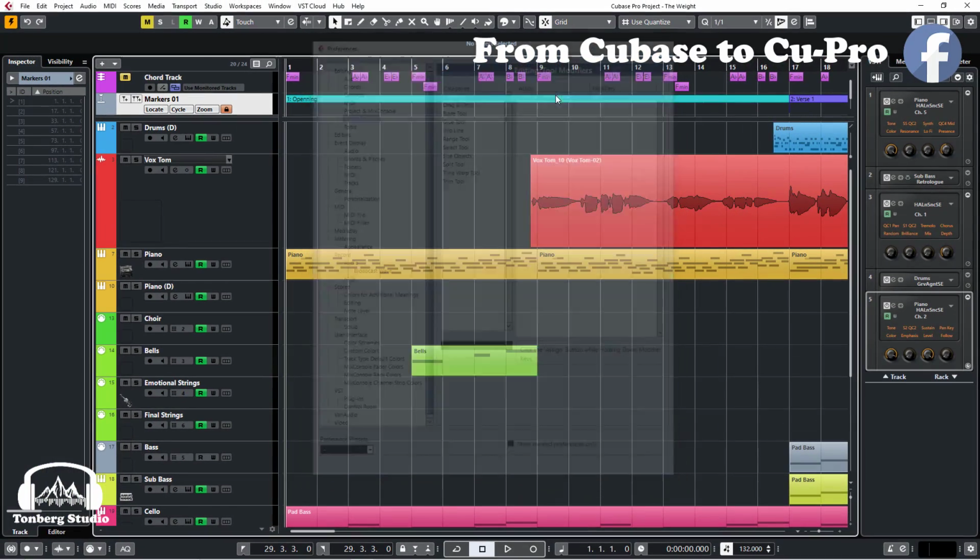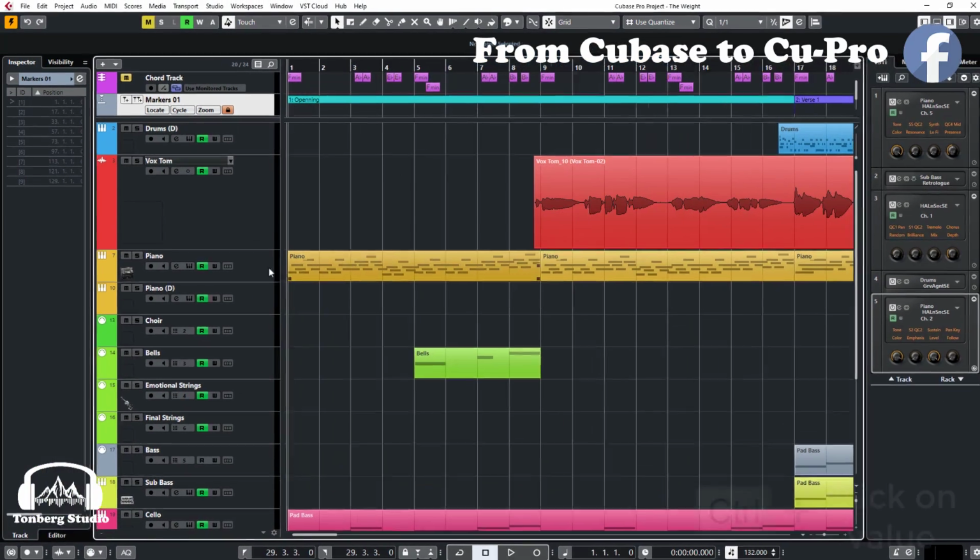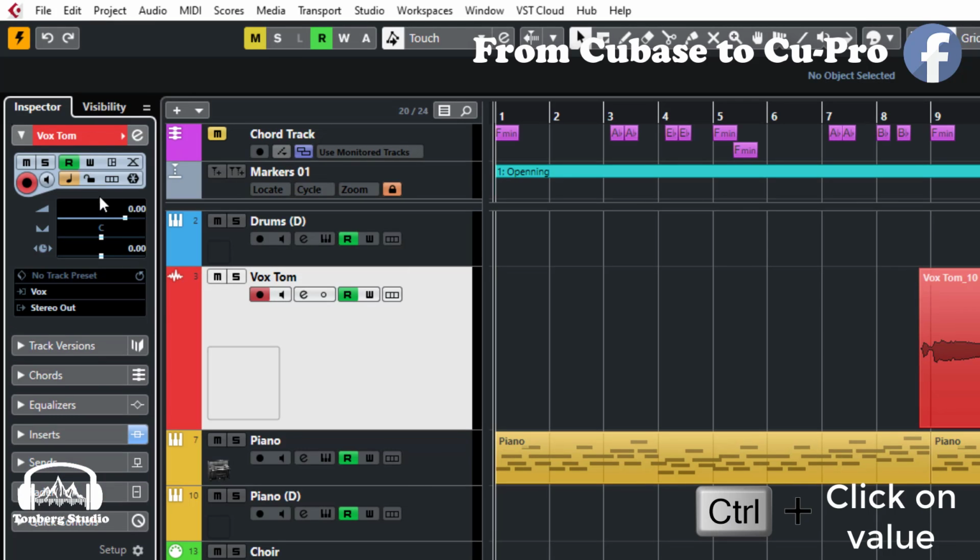If we close the window, for example, and go to, let's say, this track, hold Ctrl and click on the volume, it resets to its default, 0. This action works with the majority of inserts and effects.